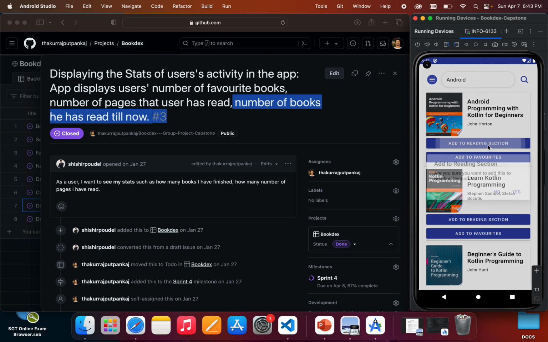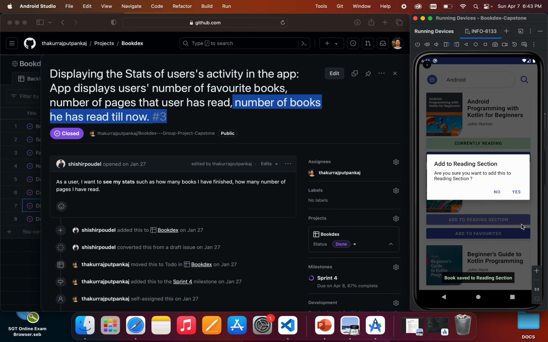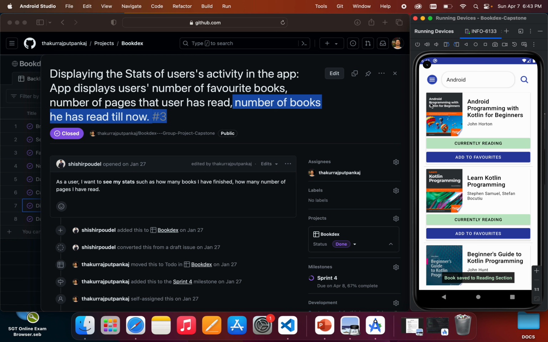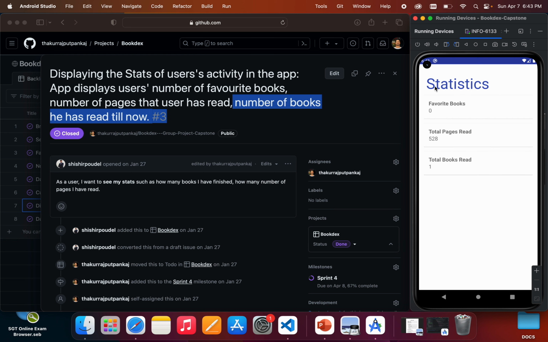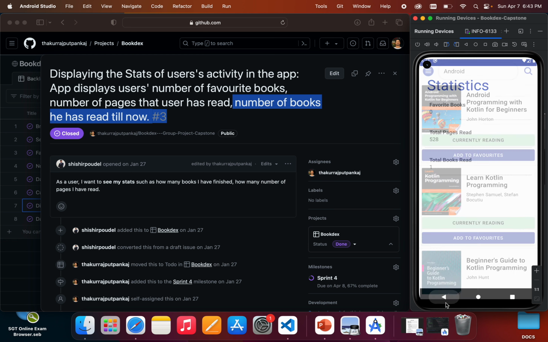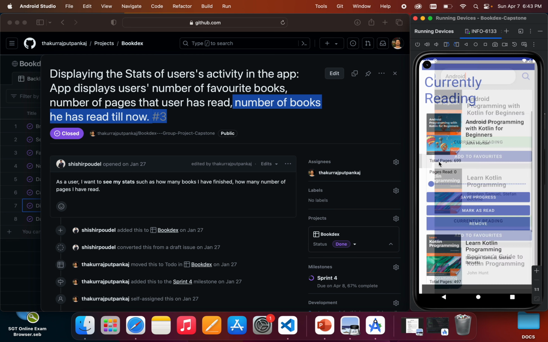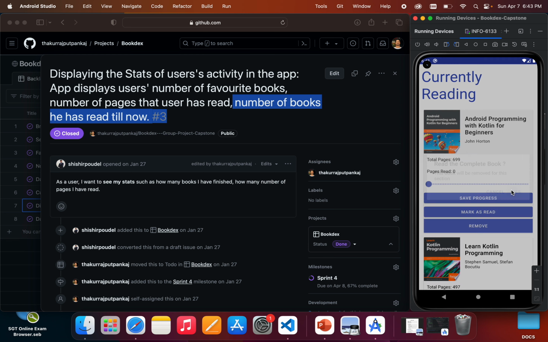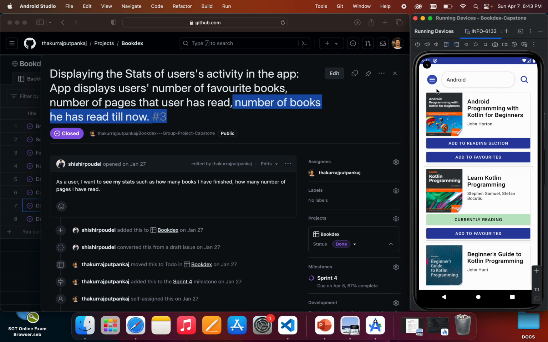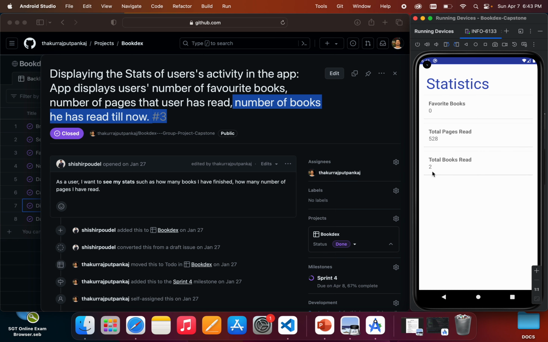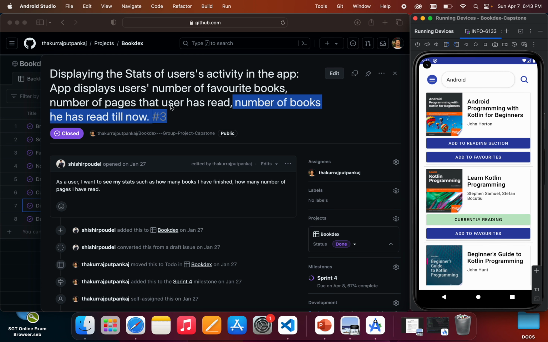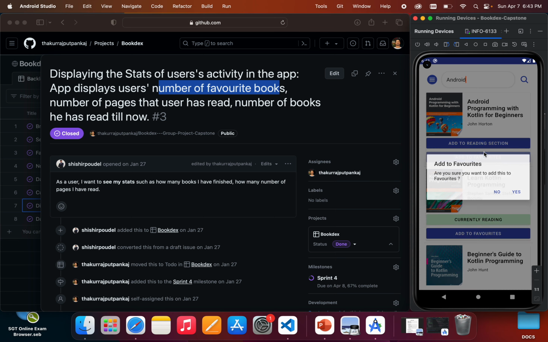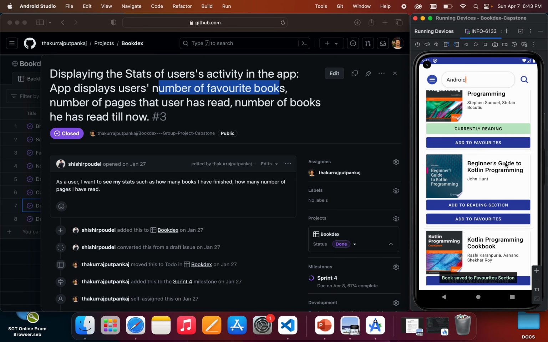If I do it again, add to reading section, there we go. Statistics still say 1 total number of books read. If I say mark as read, there we go, yes. And statistics 2, so I have 2 books total right now.